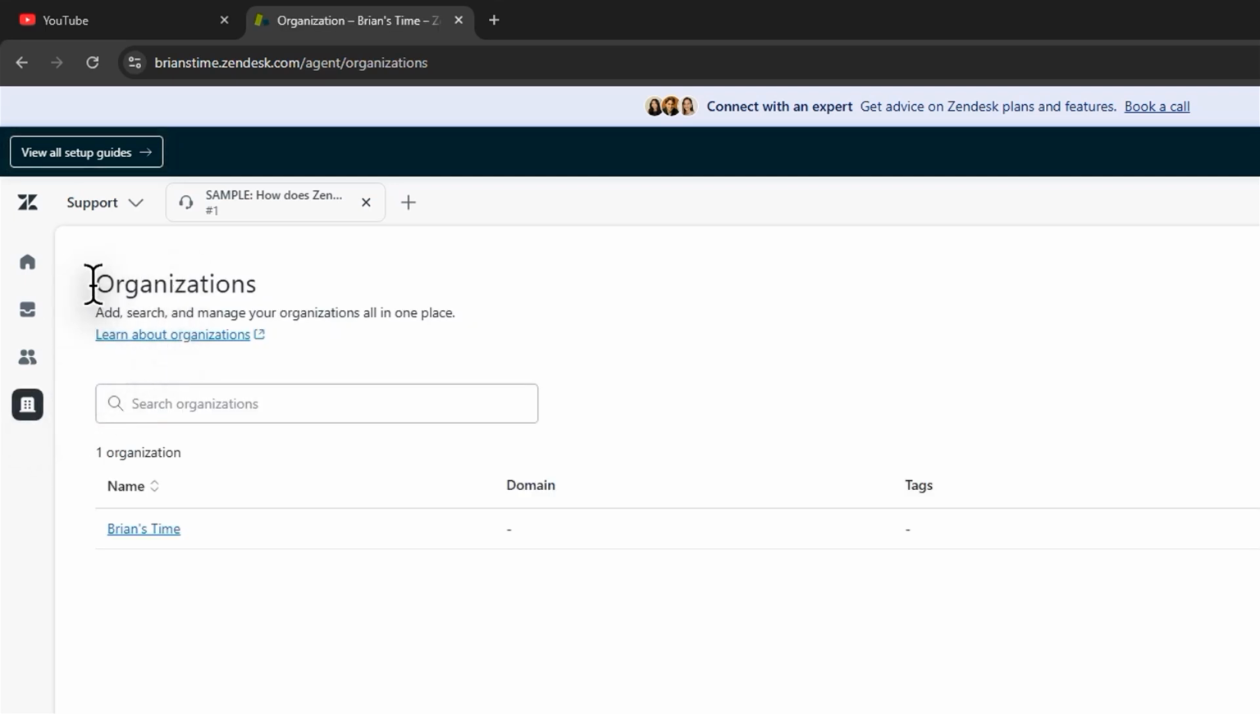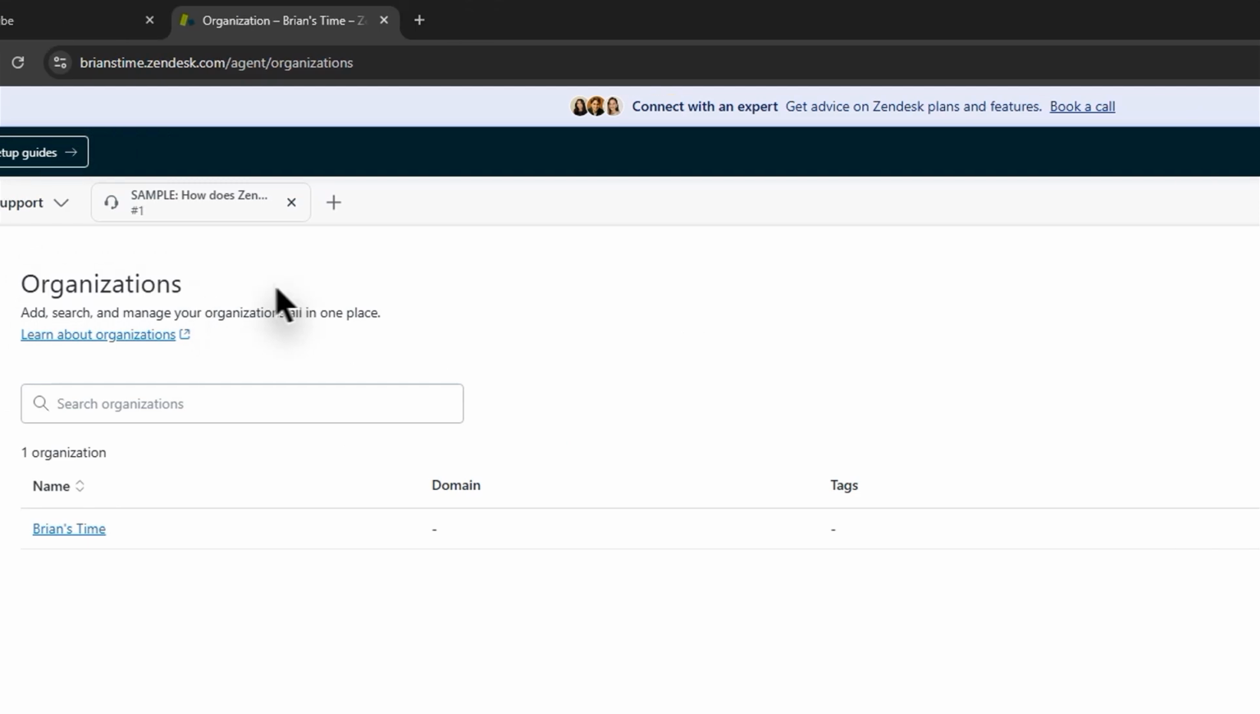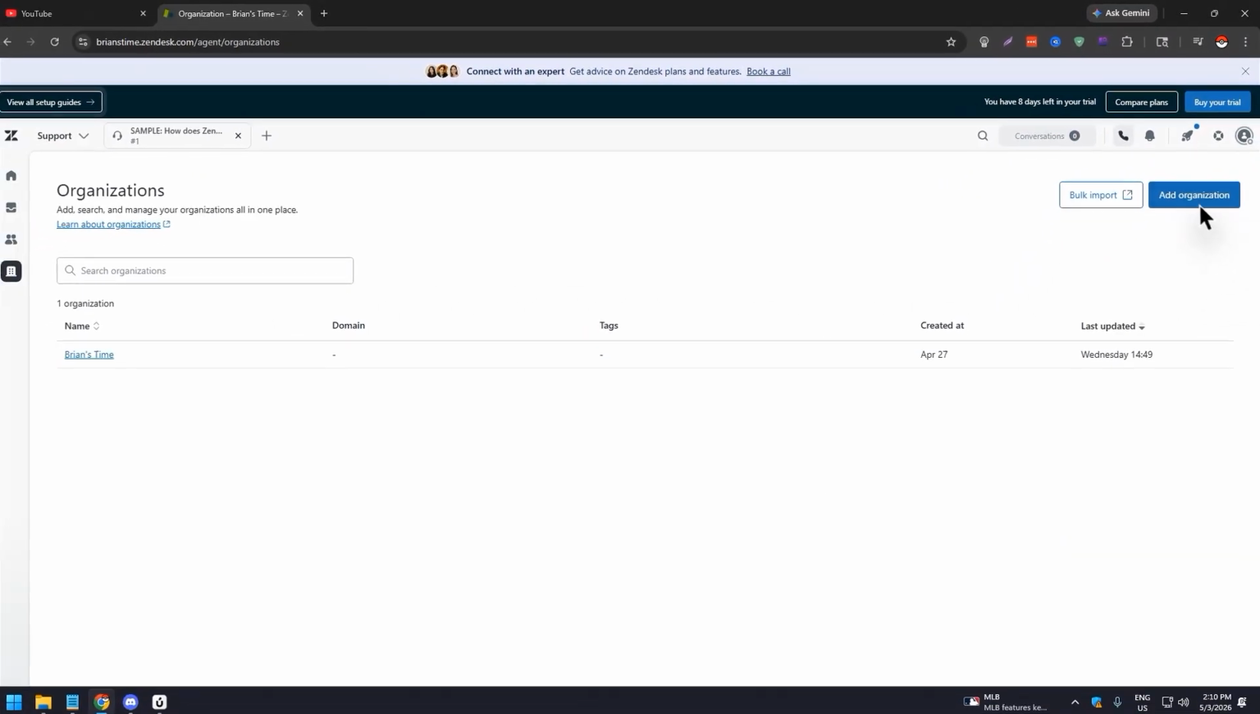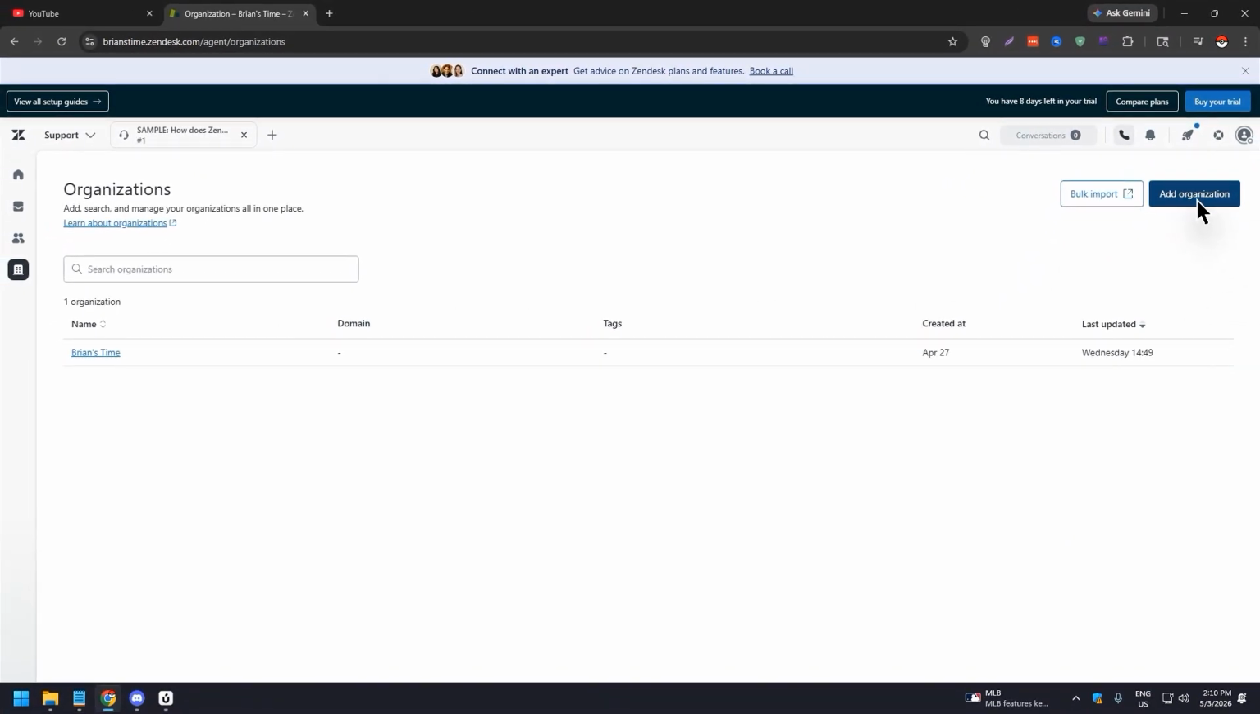And once you are in the organizations tab or screen, look towards your right-hand side and you're going to see a blue button that says add organization. So before we do that, you're going to see here all the organizations that are existing in your specific Zendesk account, right? So we have our main one over here.